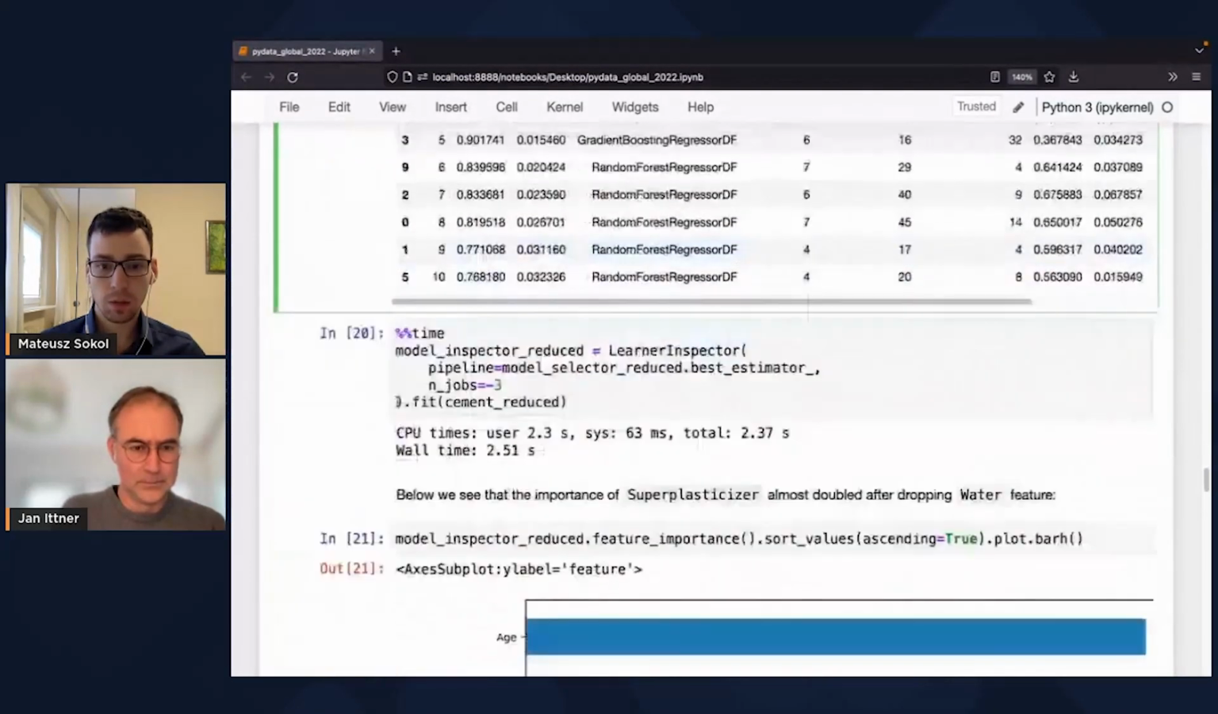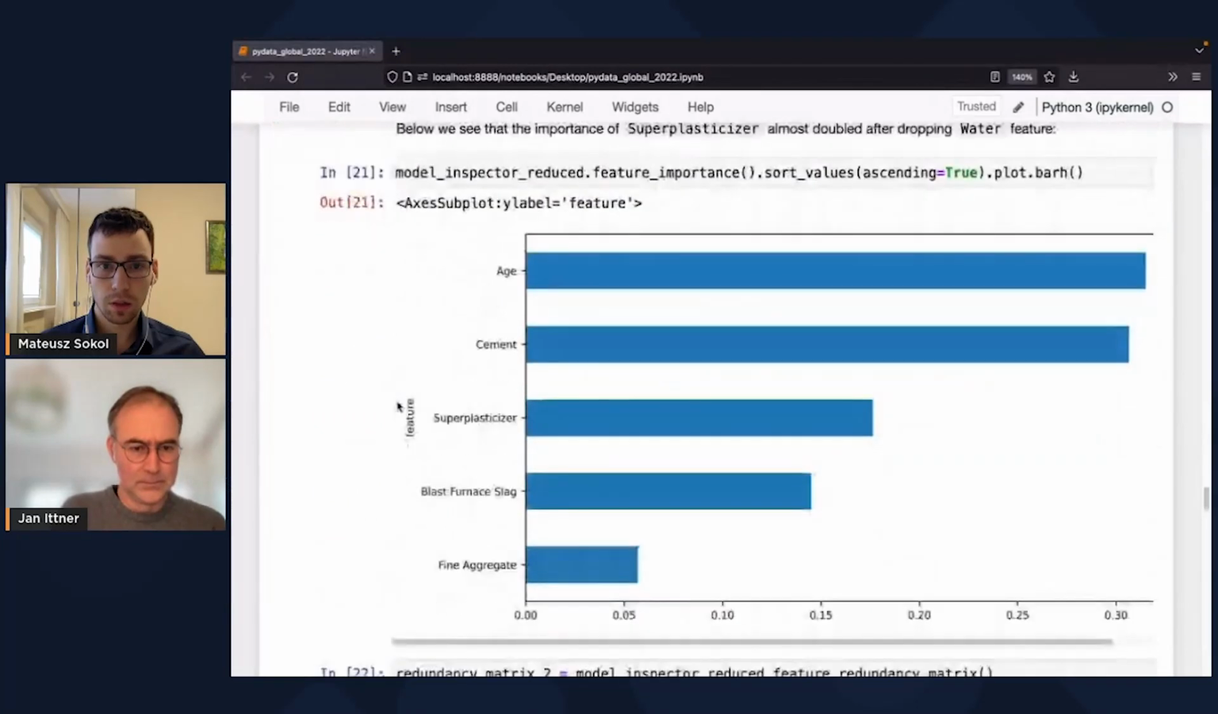So first, we can move to the SHAP values. Now we see that superplasticizer, which before was below 0.1, is now almost 0.2, so it almost doubled, which we might suppose happened due to dropping the water feature, with which it shared a lot of redundancy.